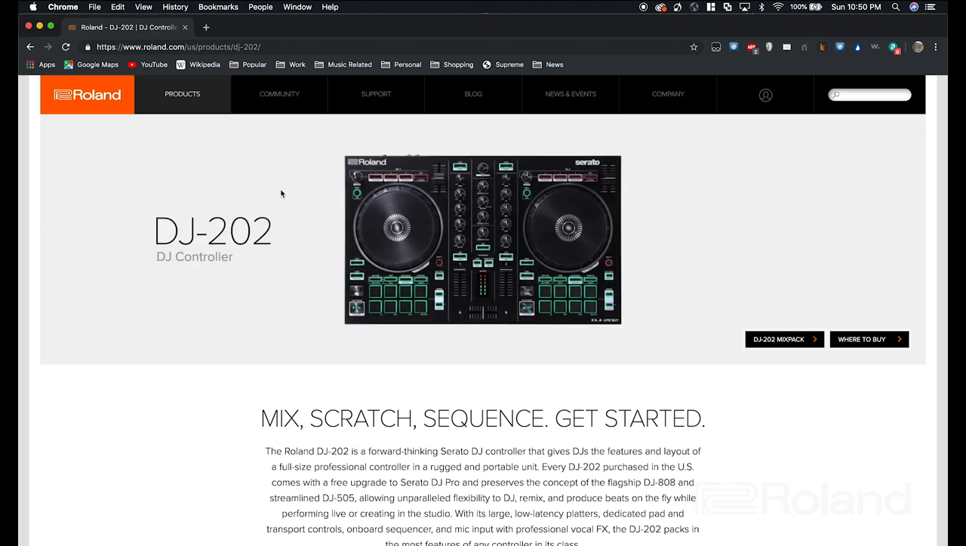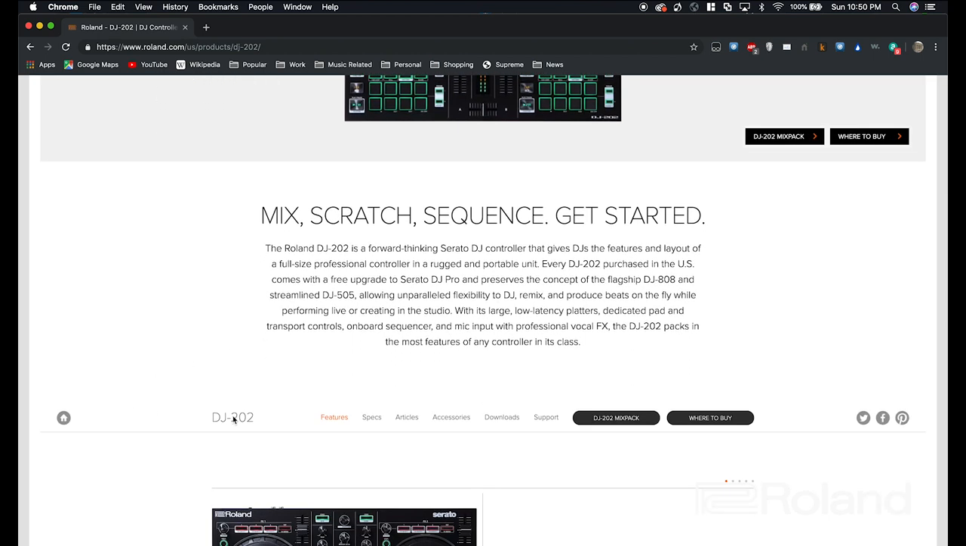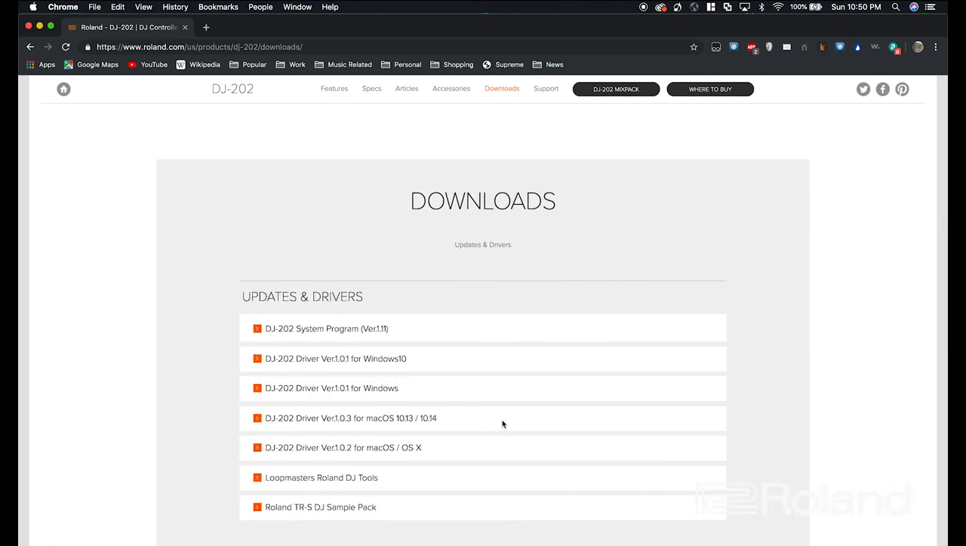As we land on the product page, we're going to scroll about a quarter of the way down. We're going to see this line right here, and what we're going to do is go to the Downloads tab. We're going to click that, and we're going to see a couple of things that we need.